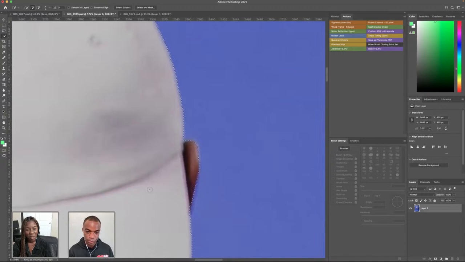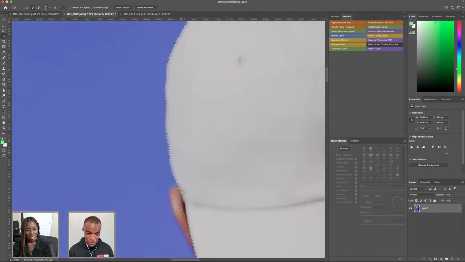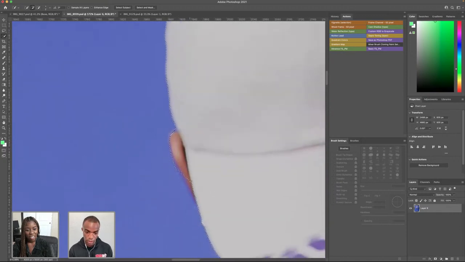Yes, the selection is working out thus far. Yeah, it's coming through. I'm just getting real close to get this detail in. Awesome.